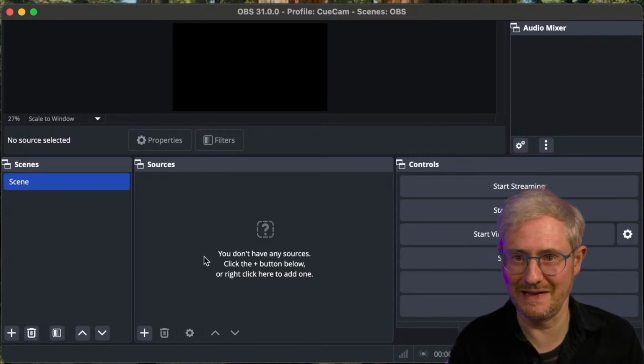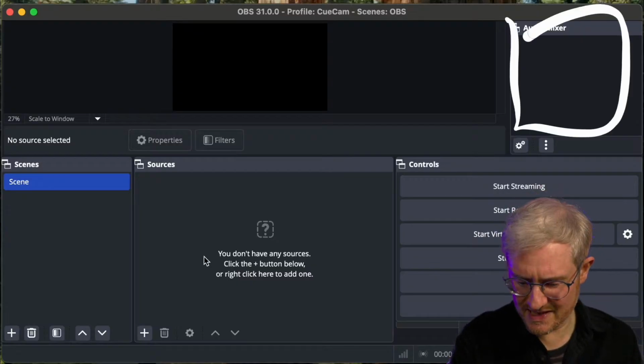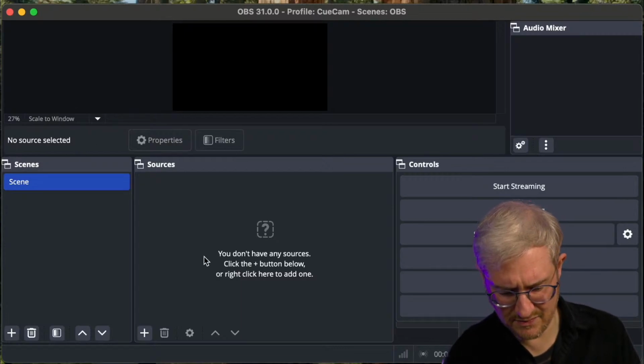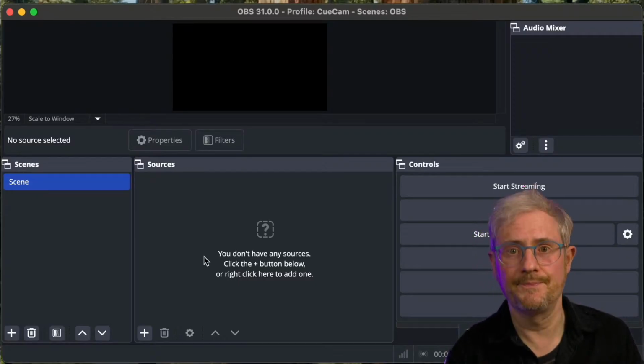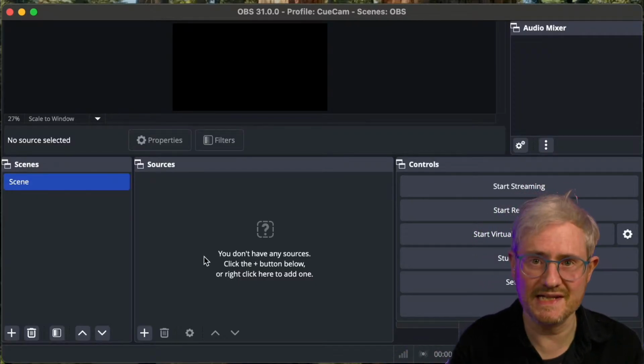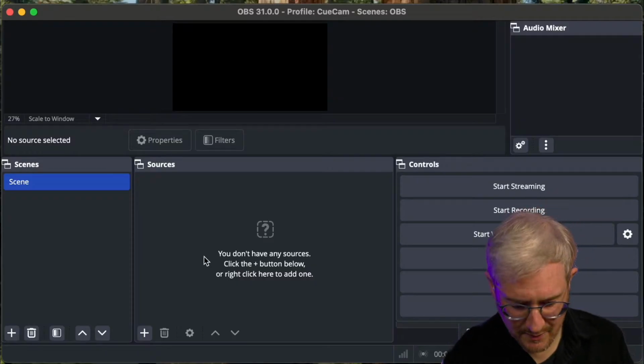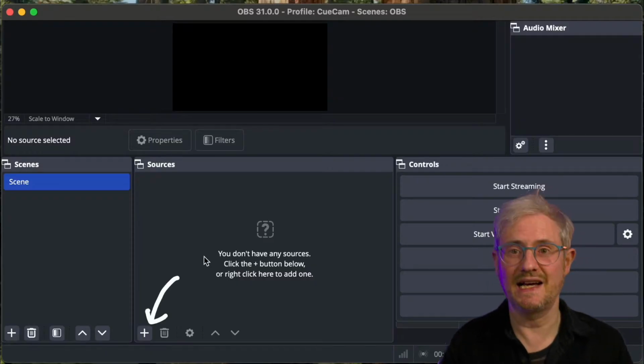It's not really labeled or anything. Got audio mixer here. Okay, fine. I'm going to go to a fixed width pane. We've got no source selected, right? Scenes, we've got a scene. Sources, okay. I'll let you in on a secret. It's called a source. So we're going to find this little button down here. That's to add a source.